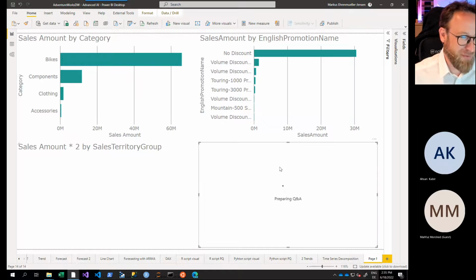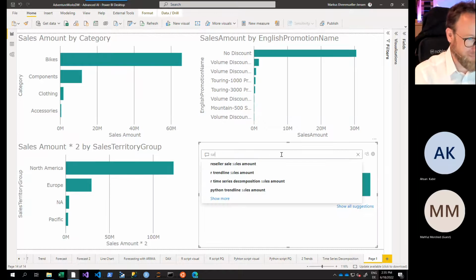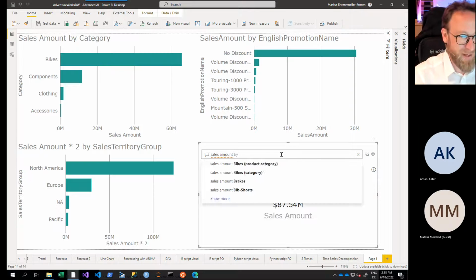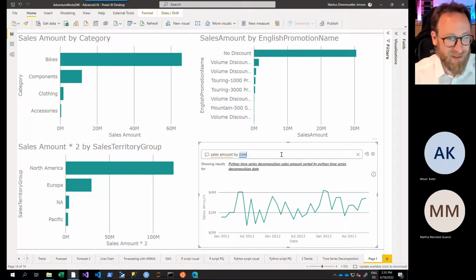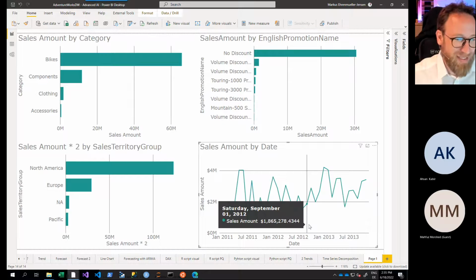And the last one is if we, for example, have the sales amount and ask by date, then again, the tool is smart enough to know, date, this is continuous data. And for continuous data, it makes sense to draw something on a line chart. So what we get here is a line chart. So I really like this feature.